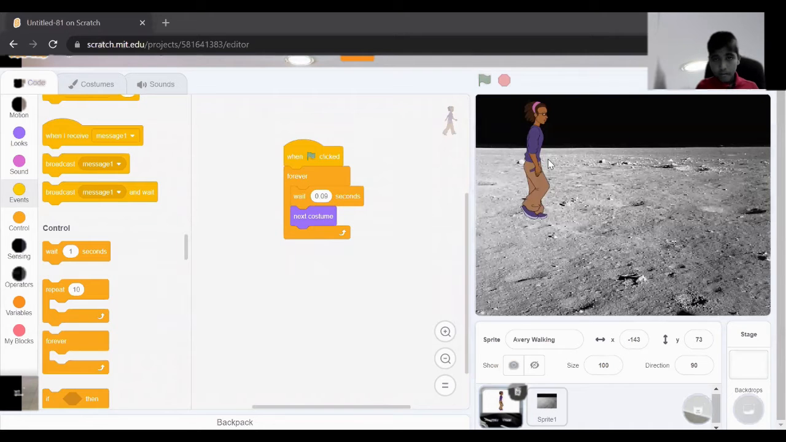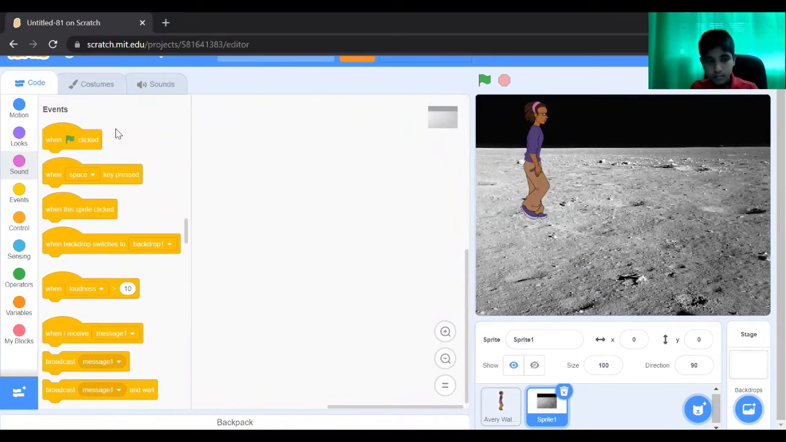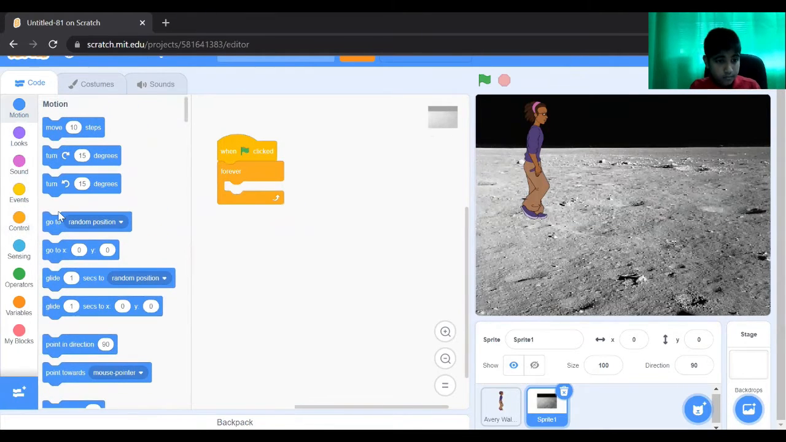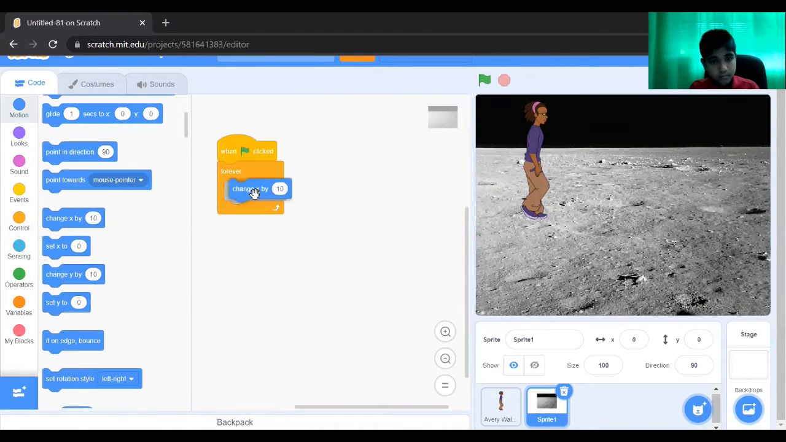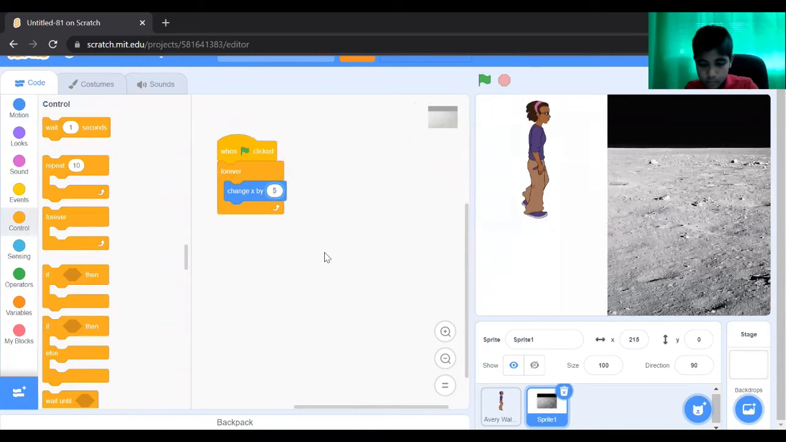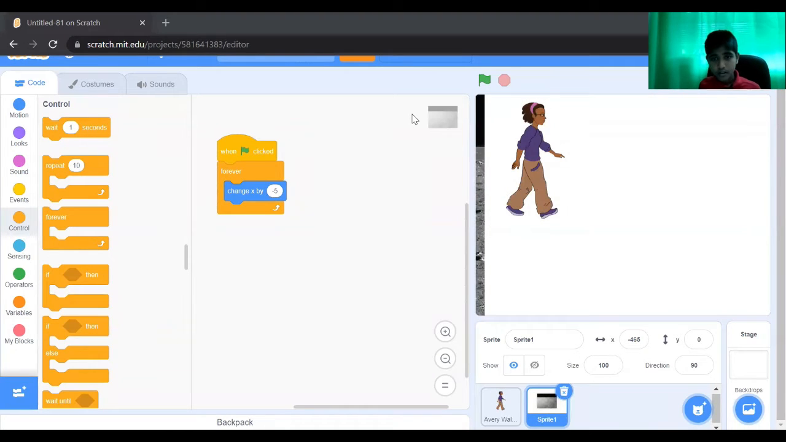So for Avery, if we want her to move around the moon, we want sprite 1 to move backwards. So now let's test our program. So now the backdrop is stuck. So now we want the backdrop to go over here when it gets stuck.